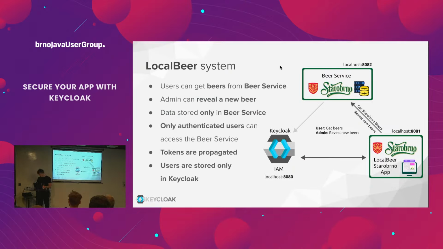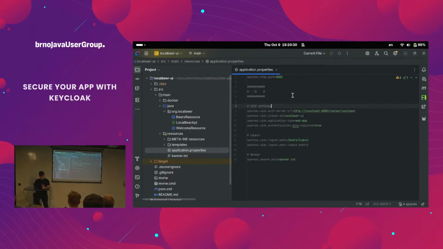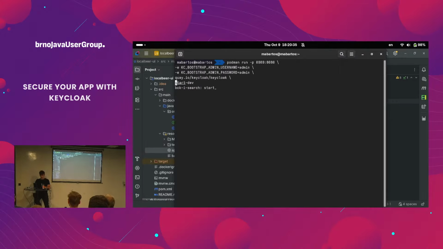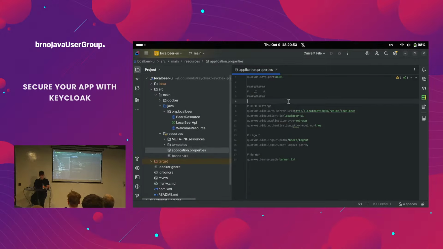So I will use this chair, and we can go into the code. You need to start Keycloak, right? The easiest way is to use the container image on Quay.io, and this is the command to run it. I have it already started, so no need to do it again. Yeah, we need to do the presentation mode.